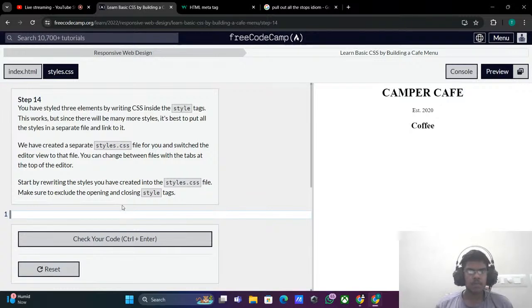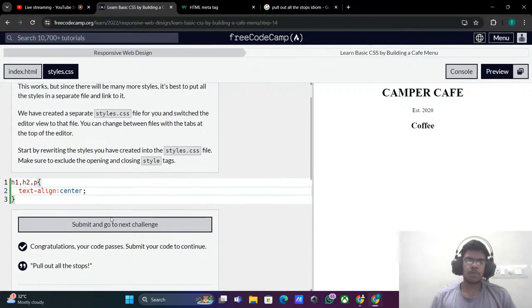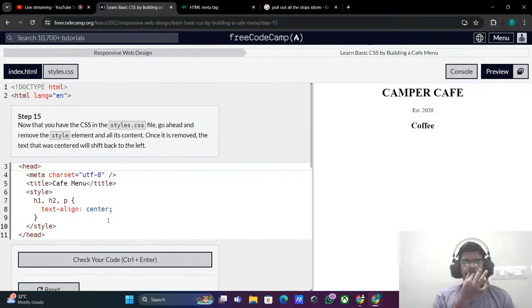Now we're going to rewrite the same tags, h1, and define the type selector, with the property set to center. Good. Now we will just remove this from the HTML.